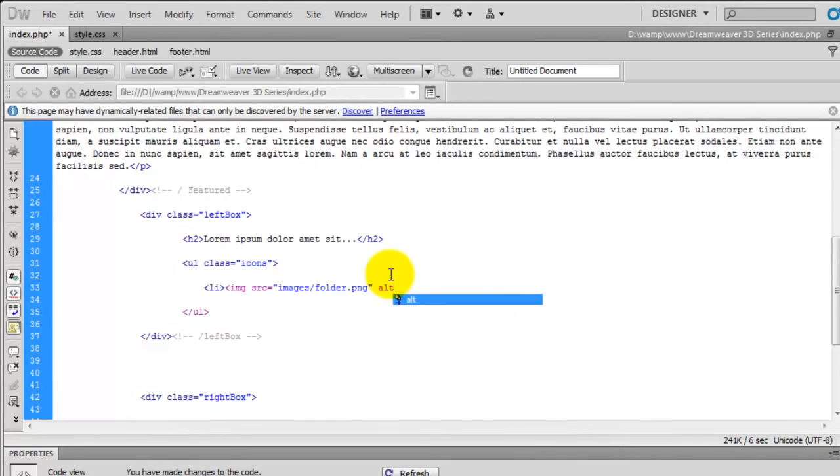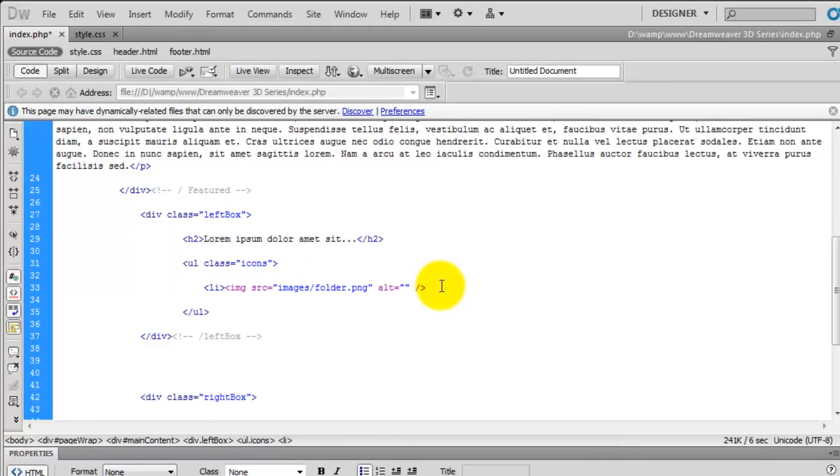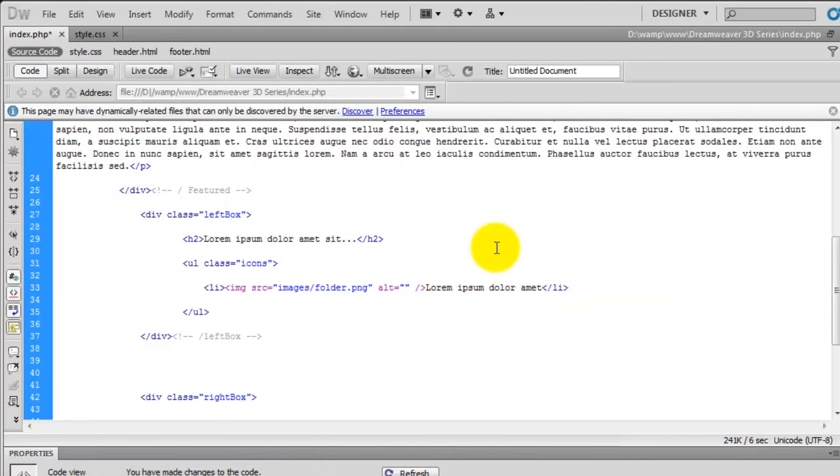And then we'll add on the alt text. Now this is where you put in text. When you hover over the image, it gives you information about it. It's good practice to have these in for validation. I'm not going to put anything in there, but it's just good practice to put them in. I'm going to close that off. And then we need to put the actual text for each list item. So I'm just going to copy this from over here. And then we're going to close off the list item.